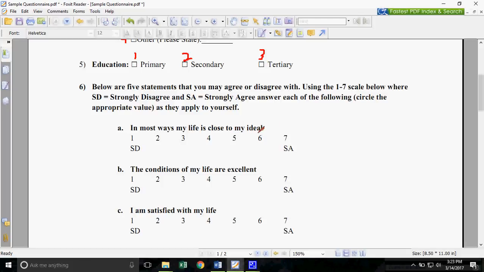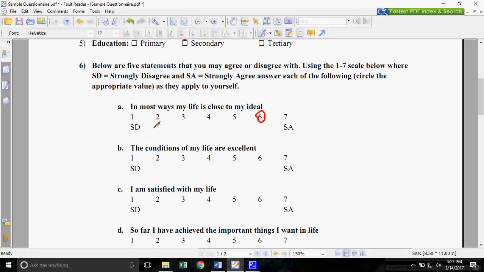Okay, so it's the same format you would use for other questions. Let's say this was a neutral category. Let's put N there, right? 4 will be identified as neutral. Let's say this was slightly agree or moderately agree. Let's say that's moderately agree, right?